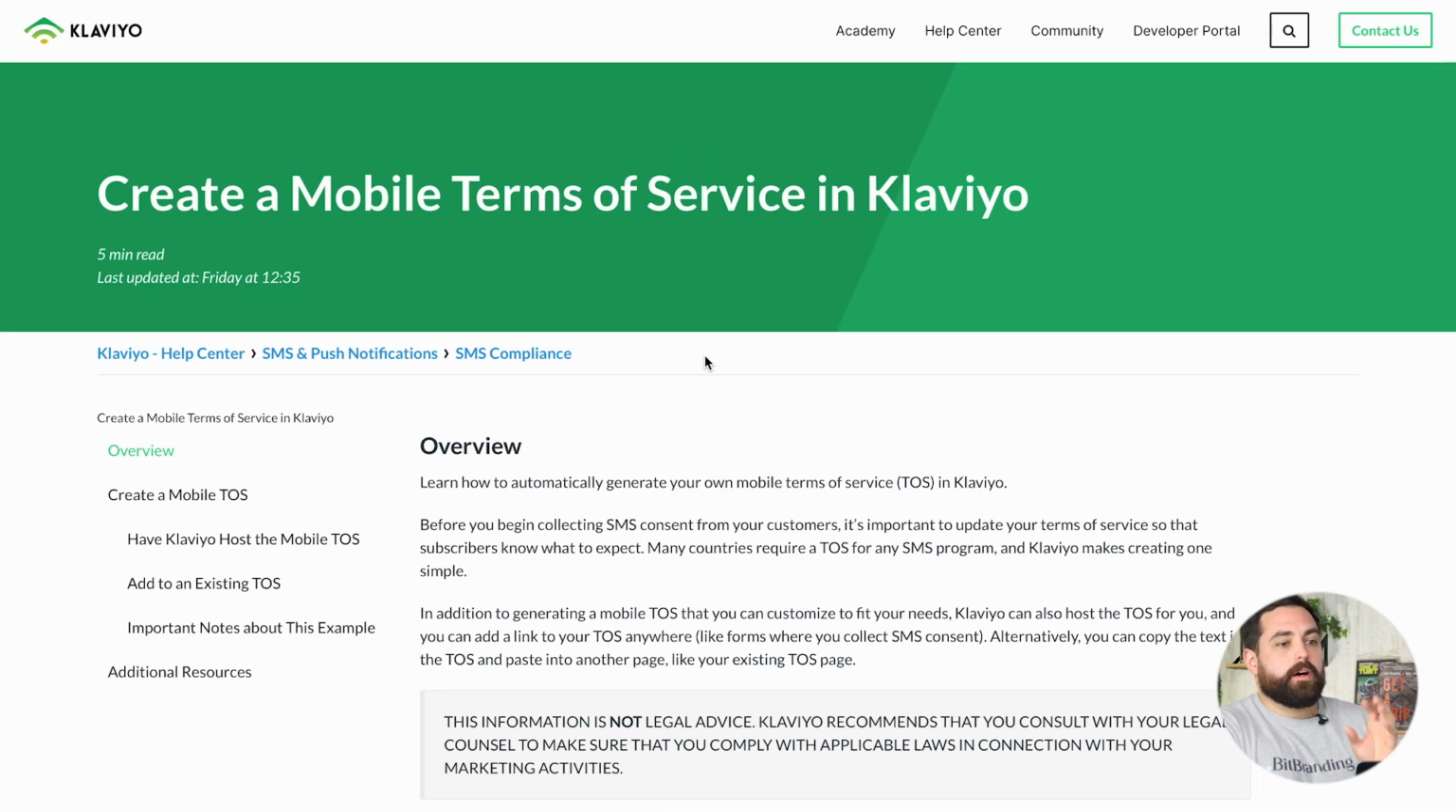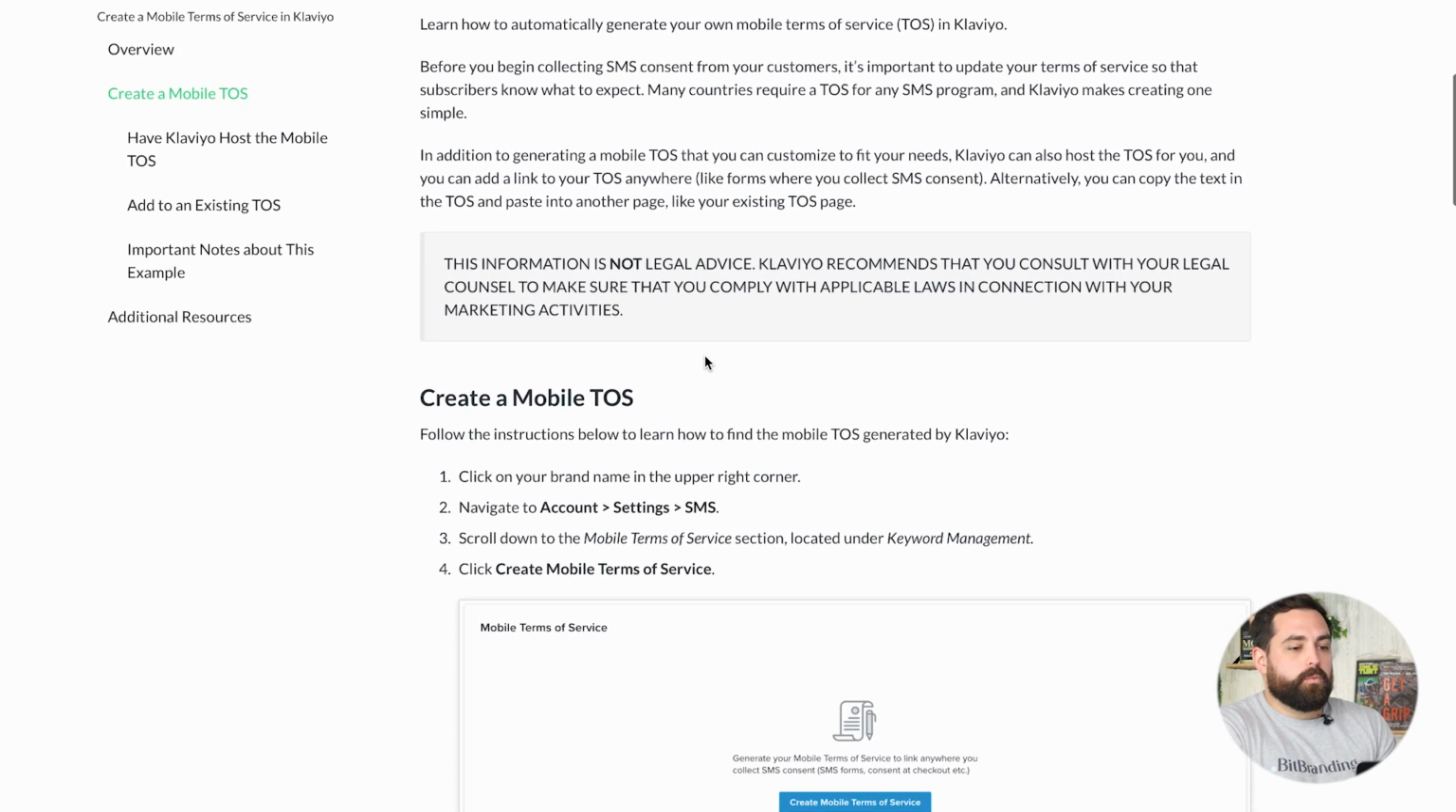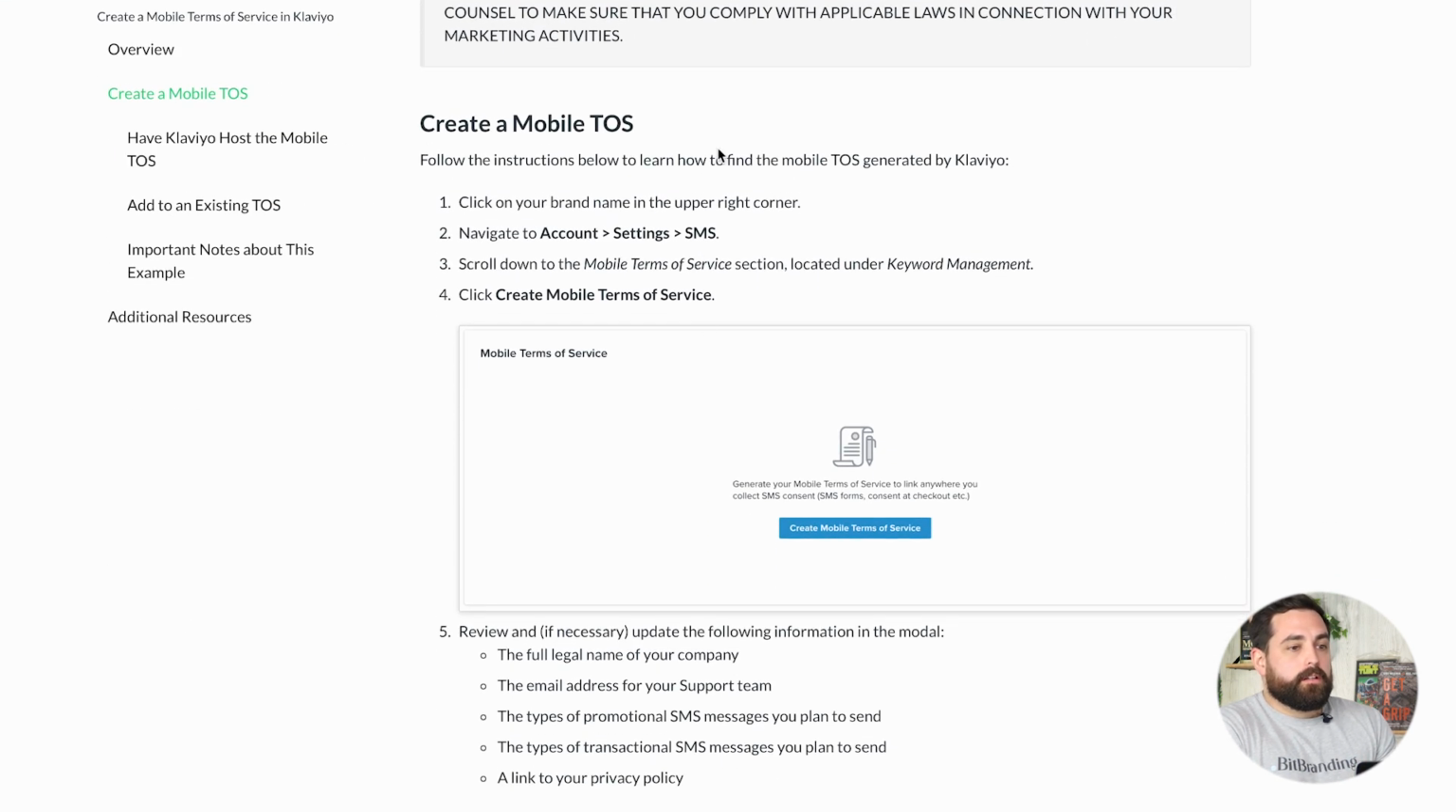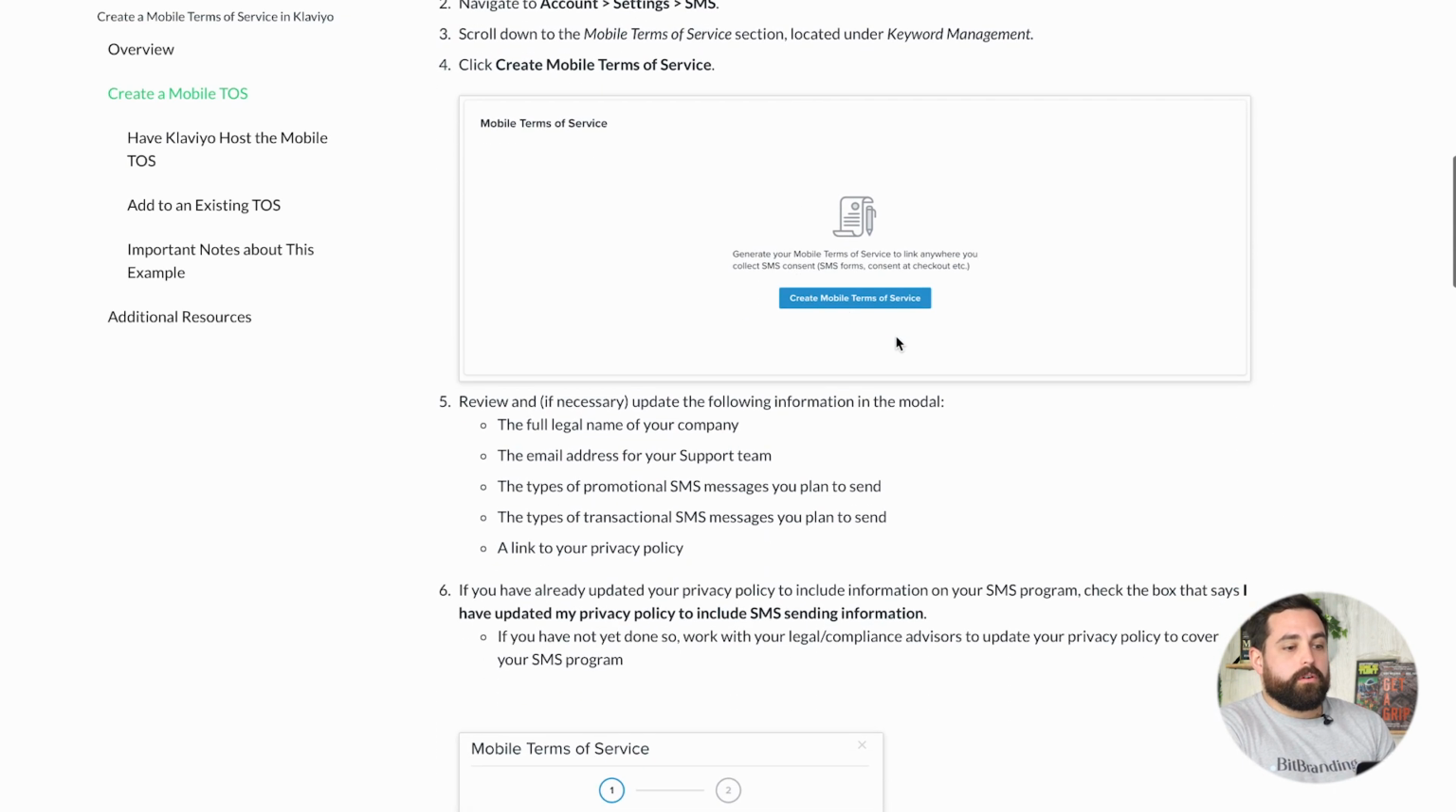But Klaviyo does provide these 2 pages in here that give you a little bit of information on what you need to do. Klaviyo also has the ability for you to create mobile terms of service right within their platform. So you go to account, settings, and then SMS, and then you scroll down to the mobile terms of service section, and you're able to just create one from there.